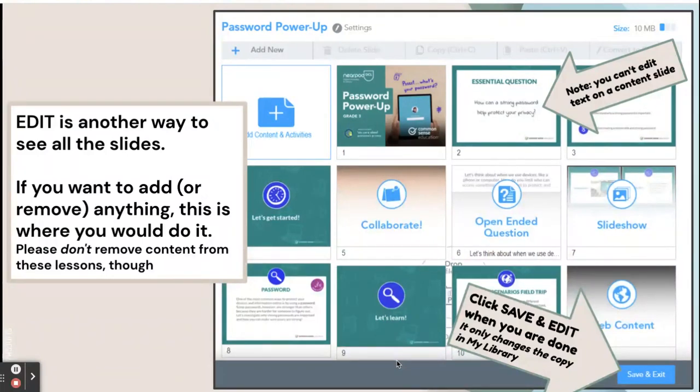When you go to edit, it's a nice view because you can scroll and see all the slides in the lesson. I want to point out, if it's a text slide like this one, Nearpod saves that as a flat image, so you can't edit the content on those slides, just so you're aware of that. But sometimes there's some extra information here, like a teacher talk slide, that you want to delete so your students don't need to deal with it.